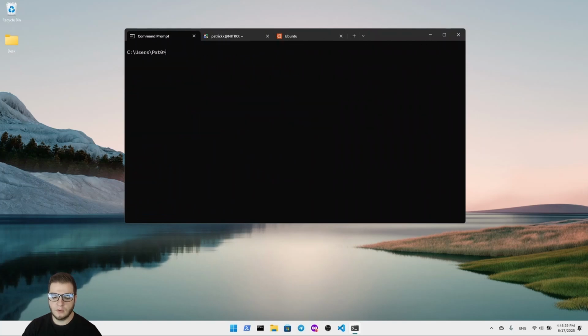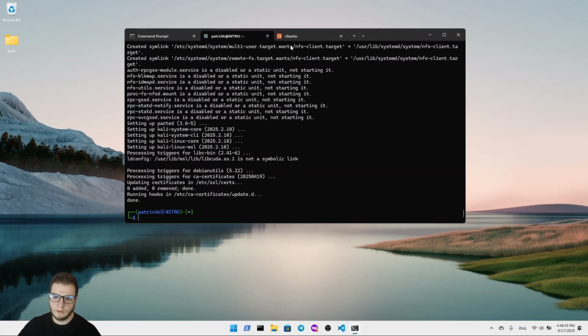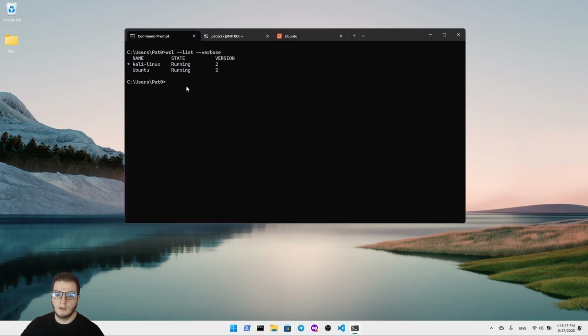A couple of useful commands so we can know which instances are running. We can do wsl --list --verbose, so we can see which are running and which are stopped. As you can see, both are running, and you can also see my default distro is Kali. I'm going to show you how to change that.